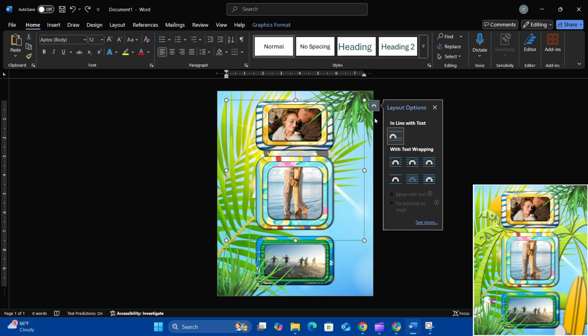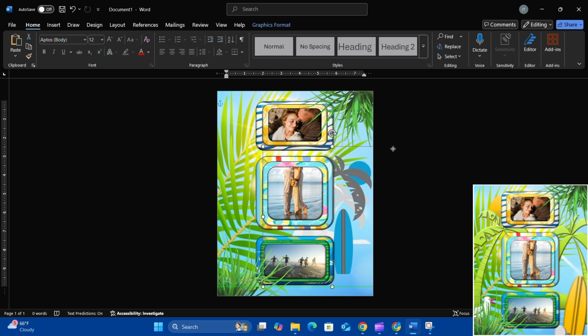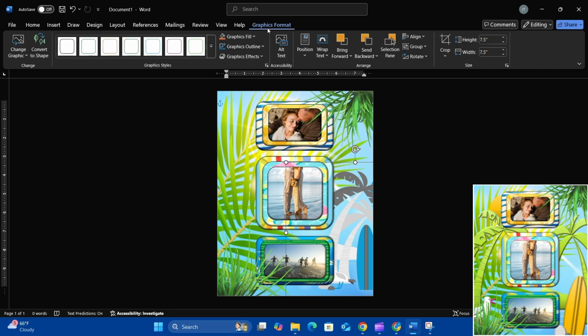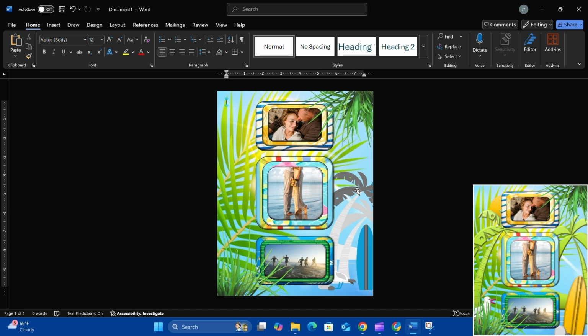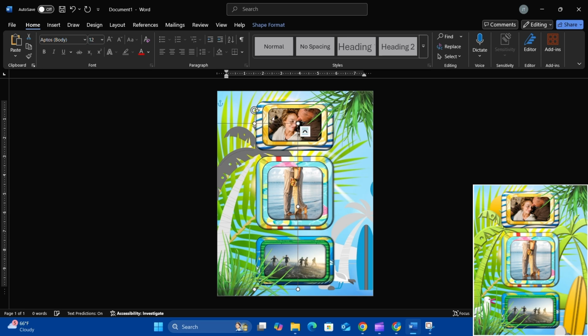Oh, but it's not letting me move it. I need to change the layout to behind text. Now it'll let me move it over here so I can see it. I need to see it all. I'm going to go to graphics format and I'm going to convert it to a shape. So now I can move this palm tree over here. I want to make it bigger, kind of like that.